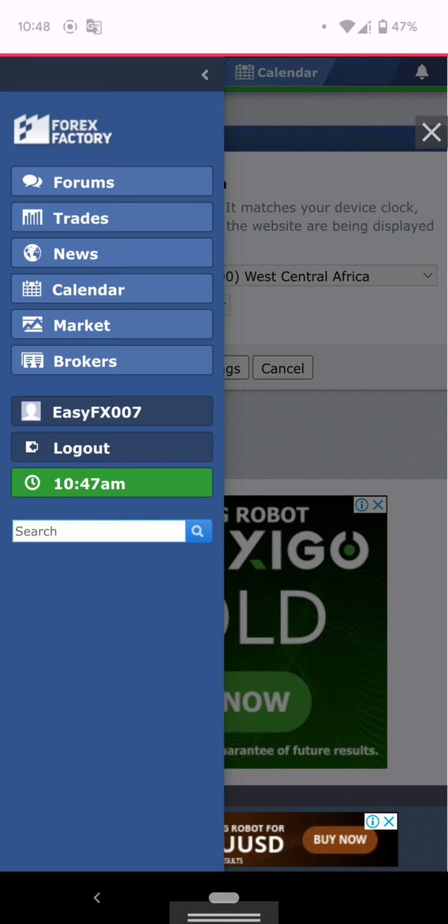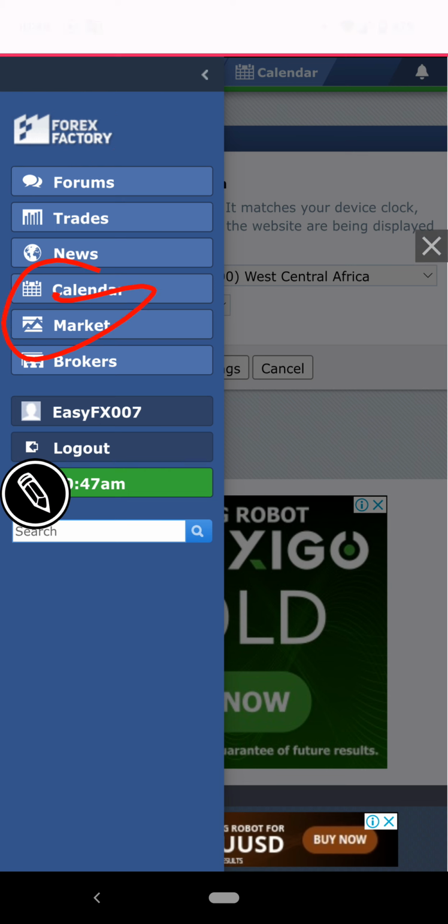Now, the first thing that we are going to be looking at here is where we have our logo. So anytime you want to go back to home, you can click on this logo, and when you click on that logo, you're going to be led back to the home icon.